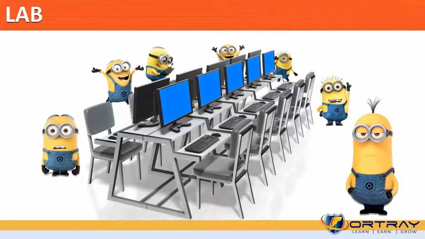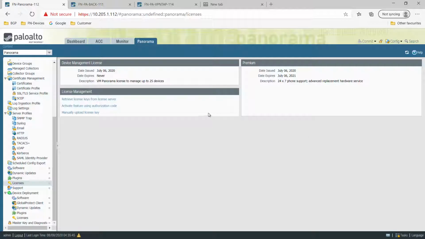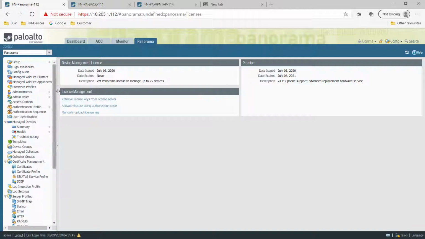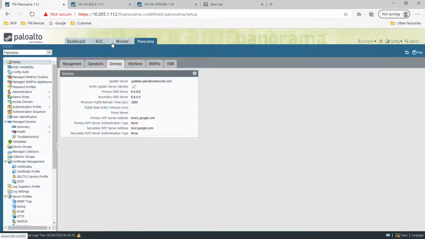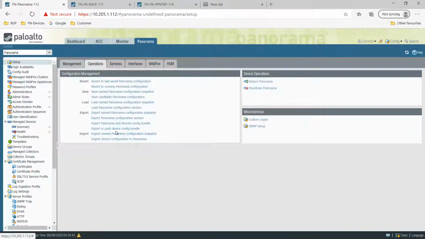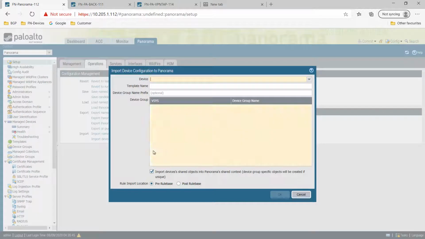So how can we do that? Let me show you. In order to configure any device, you can go into Panorama, go to Operation, and in the Panorama operation, you can see this Import device configuration to Panorama.